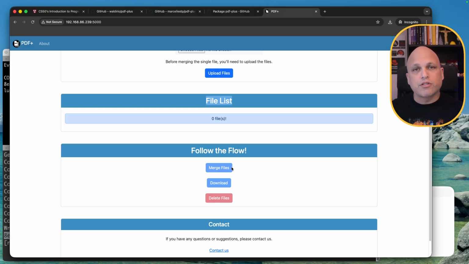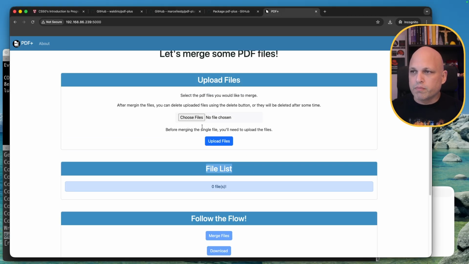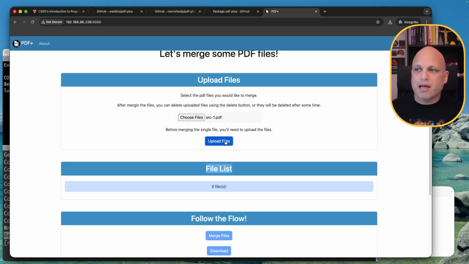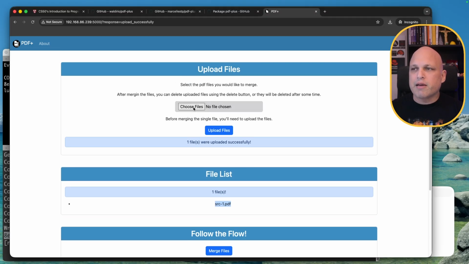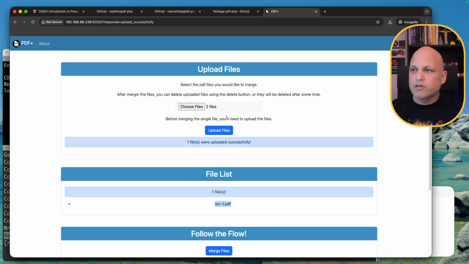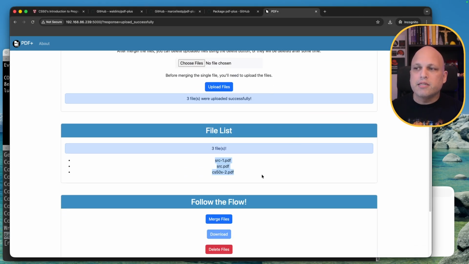Click on merge, this is going to merge the files. Click on download, this is going to allow you to download the files. And eventually you can delete the files from your external container or virtual environment. So let's give it a shot. I will pick just one and then upload the file. You can see that I have just 1 file over here. This is the file name. Okay, let me pick more files. I can pick more than one in a single shot. So 2 files, upload files, and then we can see 3 files.